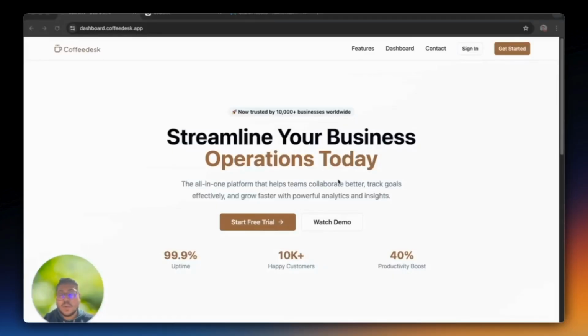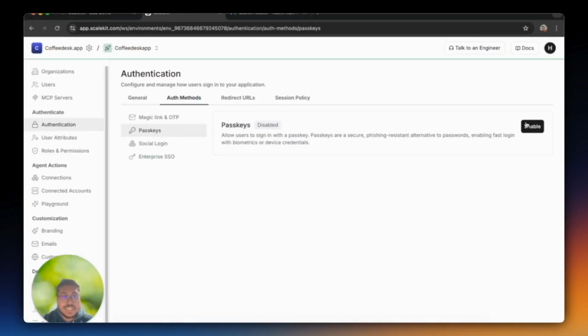Now, let's look at one of the most impactful upgrades in modern authentication, Passkeys. Coffeedesk enables them with a single toggle in Scalekit, just as we see right here, instantly giving users a phishing-proof login method with no passwords, no OTPs, and no shared secrets.